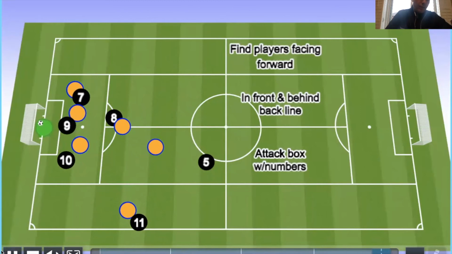Near post, far post, top of the box. Most likely in this scenario, the number 10 would have had a scoring opportunity to shoot herself. But once again, we're hesitant, reacting, waiting to see what the player on the ball does, rather than noticing what the opponents are doing, what the space is, and where the space to attack is.